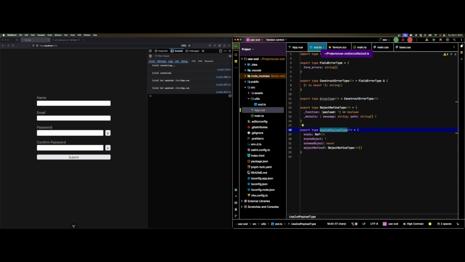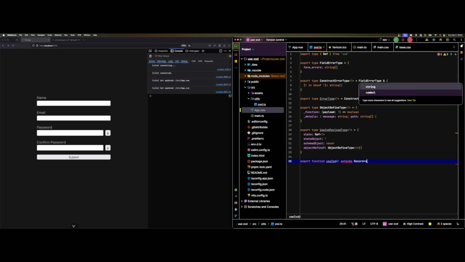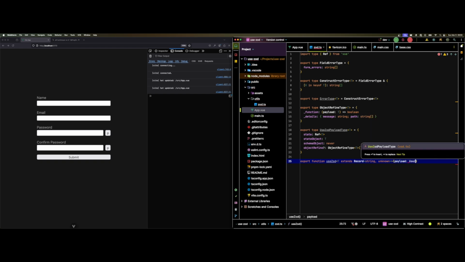So I am going to create, this is in Zod here, export const useZod. No, I'll call it a function. UseZod, T extends Record string unknown. This is just for typing purposes. Don't worry too much about this. Payload: UseZodPayloadType of T. And I'm going to set a return type as well.